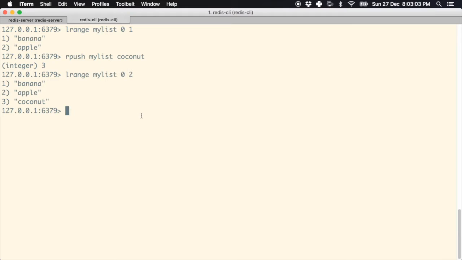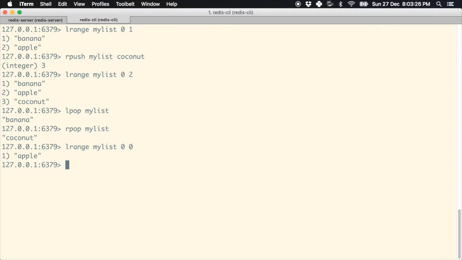And similarly, it will be interesting to do a pop command. So LPOP my list will give you something from the left-hand side, which is banana here. There you go. And if you do RPOP my list, it will come from the right-hand side, which is coconut. And of course, if I do an LRANGE my list 0 0, it will only give you apple. Well, 2, not really. There's only one left here.